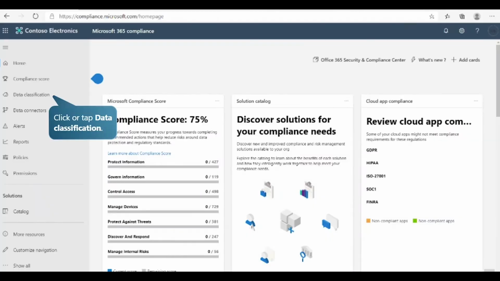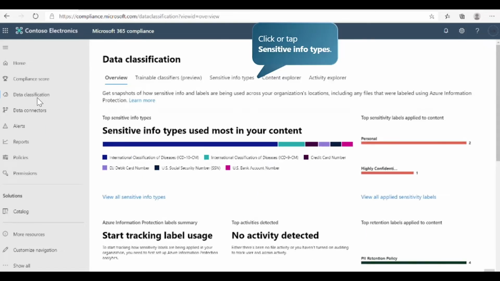With Microsoft Information Protection, you can discover, classify, and protect sensitive and business-critical content throughout its life cycle across your organization. You can access Microsoft Information Protection capabilities from the Microsoft 365 Compliance Center. To get started, select Data Classification. This page provides an overview of how sensitive information and labels are being used across your organization's locations. Next, select Sensitive Info Types.